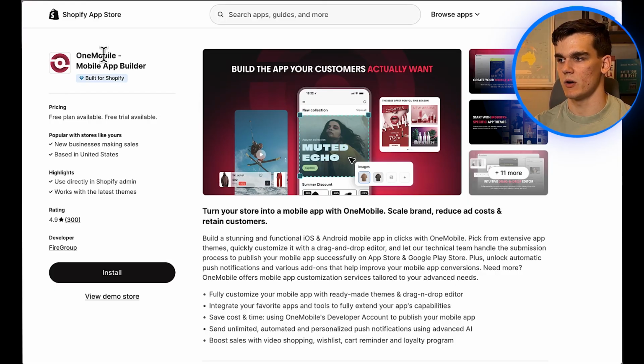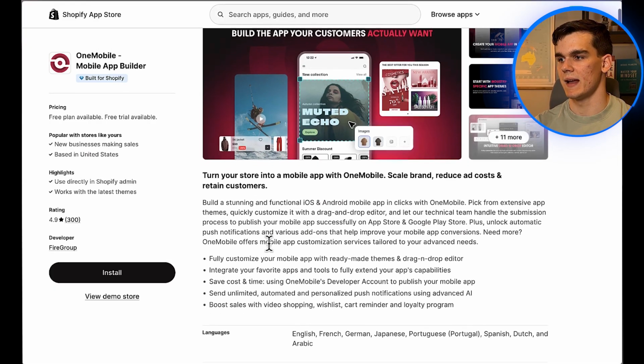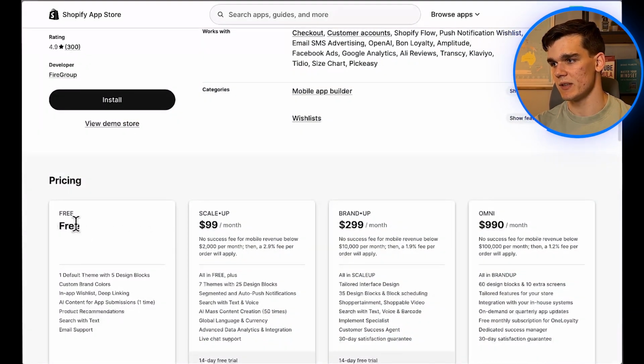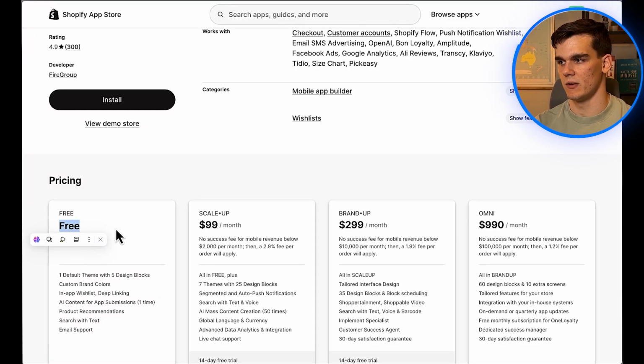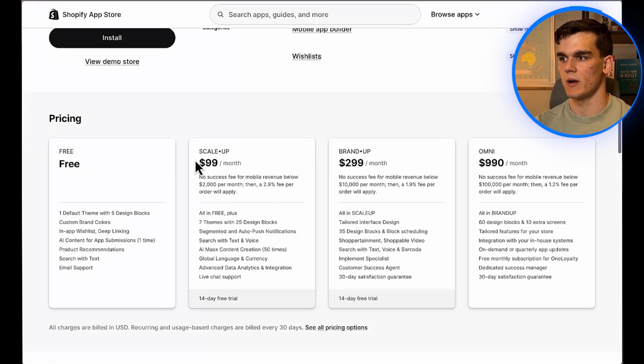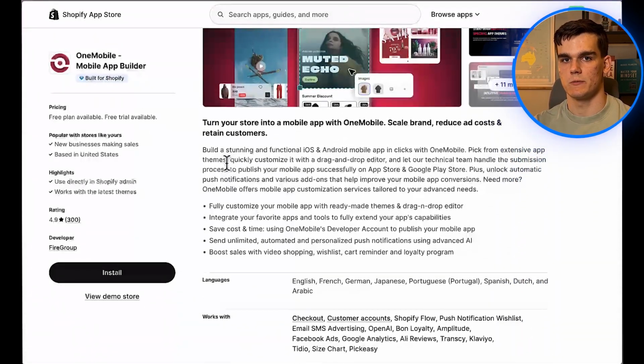We're going to use an app called One Mobile App Builder. Now the reason I like this one is because it actually has a free plan that lets you build and test your app without paying anything up front. Plus, even their paid plans start at just $99 per month, which is way more affordable than most of the competition. So let's get started.